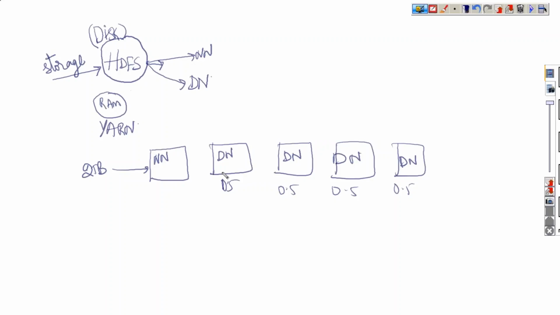Now, if you want to process the data, then what has to be done? This half TB of data must be loaded from disk to memory. Let me call this part memory. So this half TB of data must be loaded from disk to memory, and the processing must be done here. Who is going to do that processing?